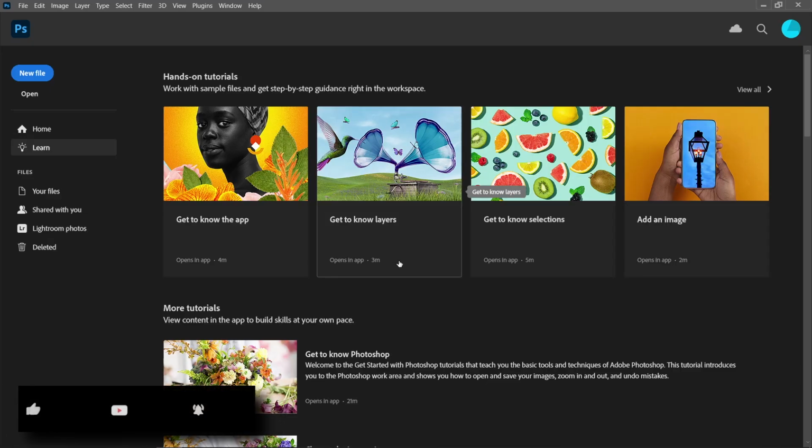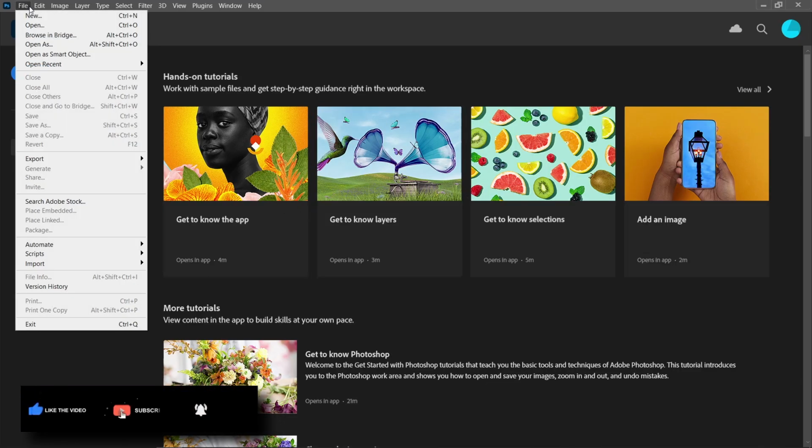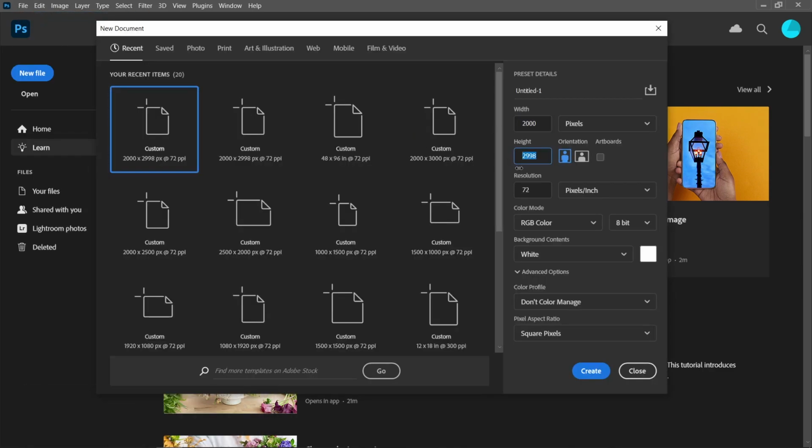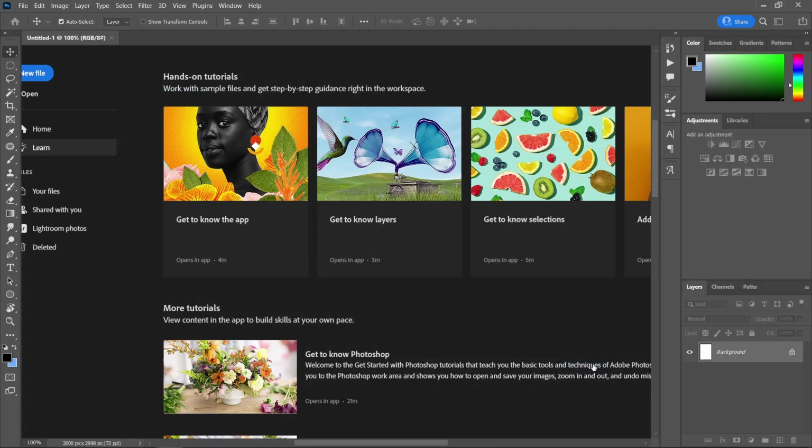Okay, so first let's create a new document. Let's head over to File, let's click on New. And these are going to be the sizes here. So this is basically the size of our background, and then just click on create.